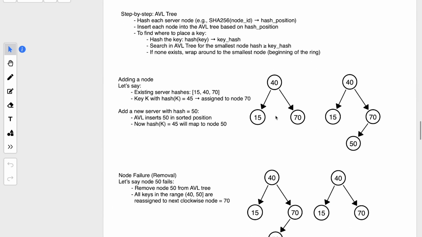And similarly you can keep on inserting here, and as you can see, the nodes that are traversed while inserting a new node depend on the height of the tree, and the height of an AVL or any self-balancing BST is log n. So the complexity of adding a node is log n.